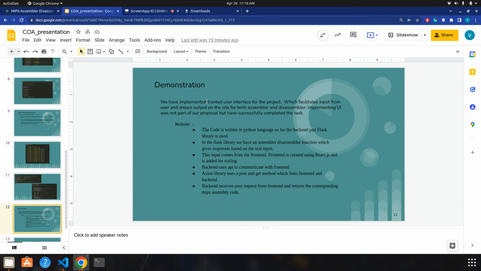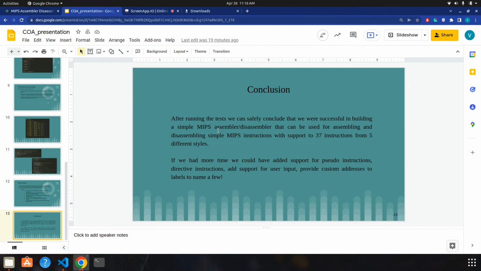And so, in conclusion, after running the tests, we can conclude that we were successful in building a simple MIPS assembler and disassembler that we use for assembling and disassembling simple MIPS instructions, with support for over 37 instructions in 5 different styles.